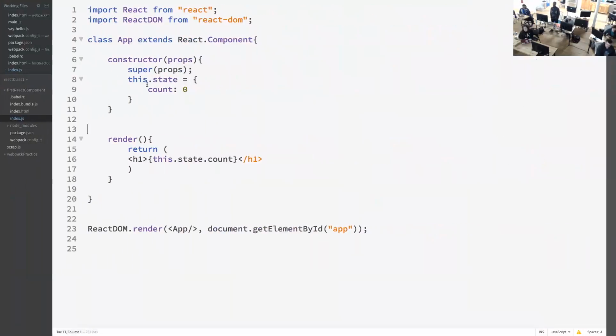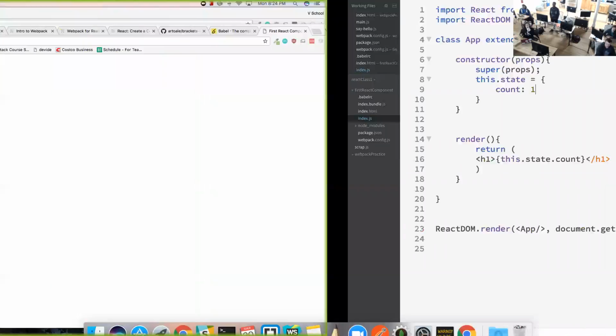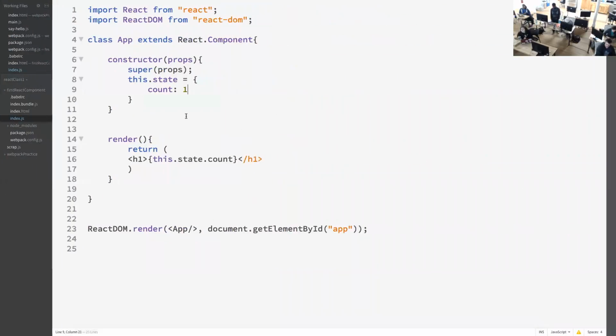So, okay, let's look at what happened, guys. We have this constructor, and we say this.state.count equals 0, and it's bound directly in here. So I'm going to change this to 1. I'm going to save it, and it comes over here, and it's going to change. So here's what you need to take away right now. This information is being bound right here, okay?